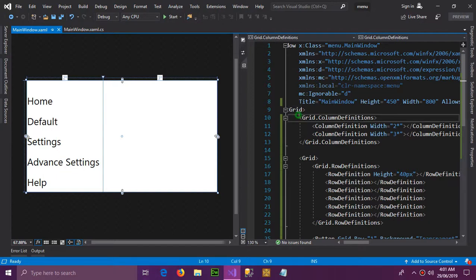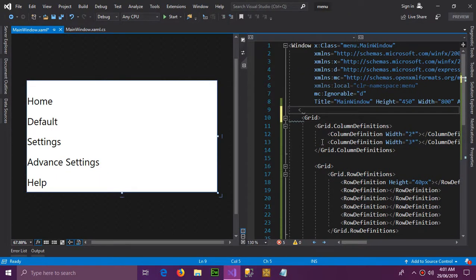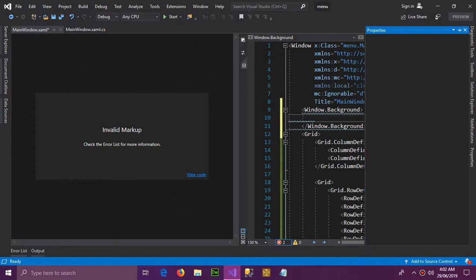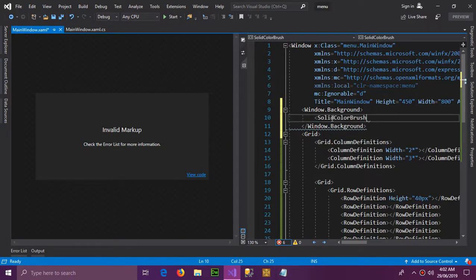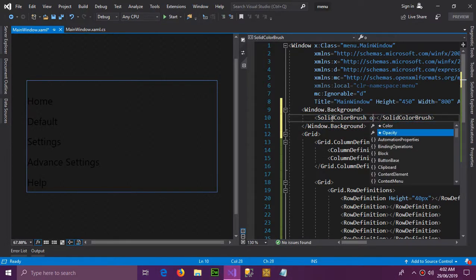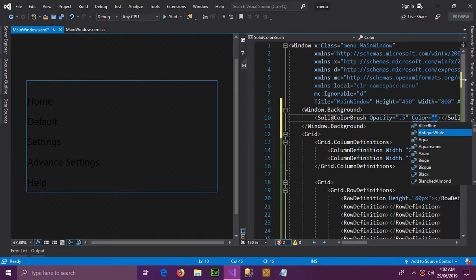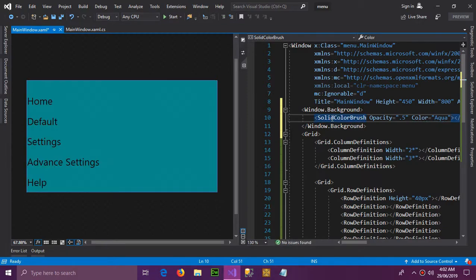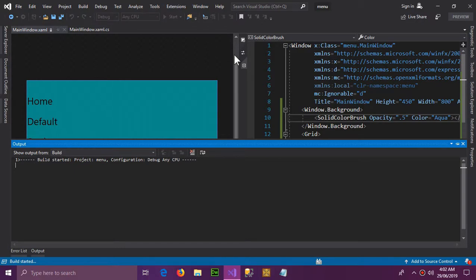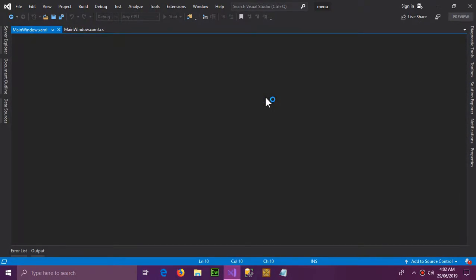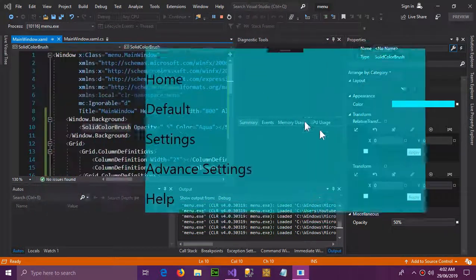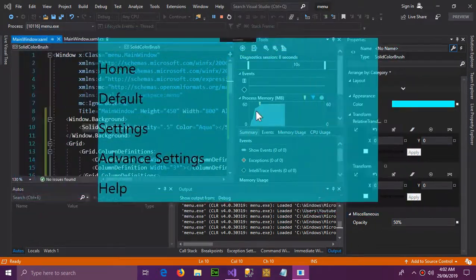To make it transparent, we need to do something like this. Window.Background. Inside this, we're gonna initialize the solid color brush, and its opacity would be 0.5, and its color would be aqua. Now let's check the menu. So here is the menu. It's transparent, alright, but it's fully transparent.